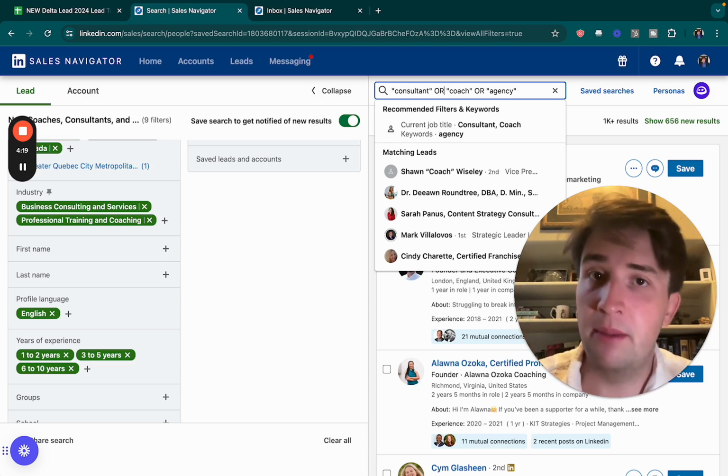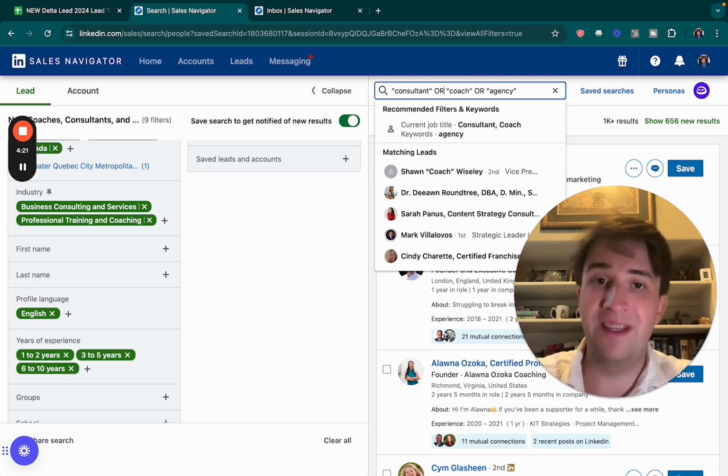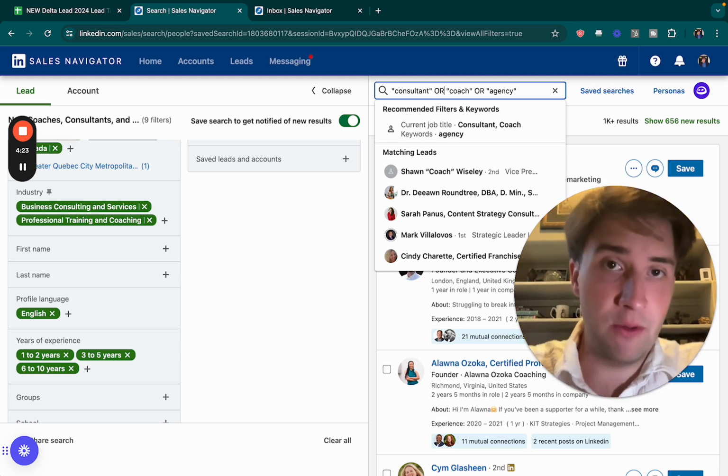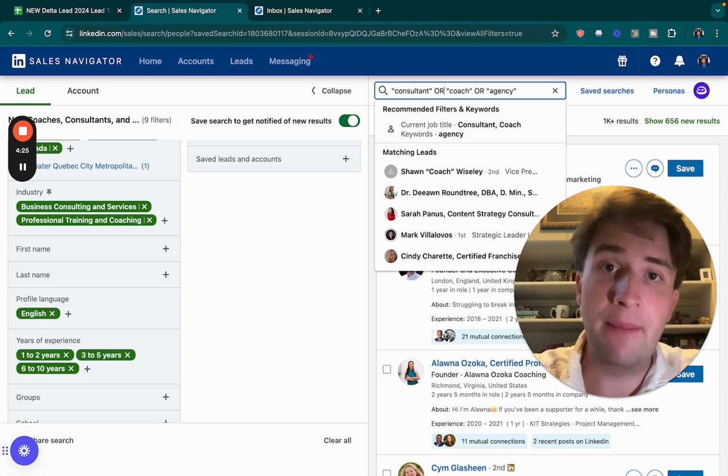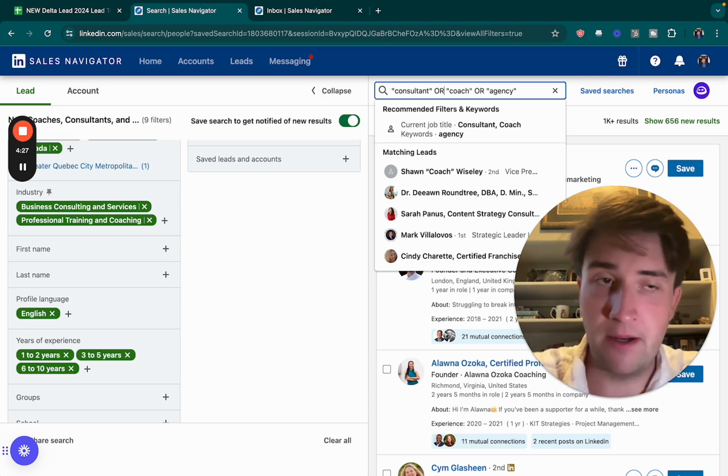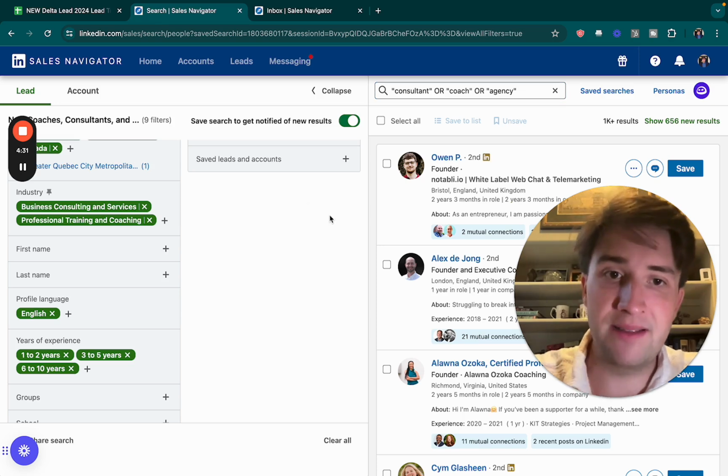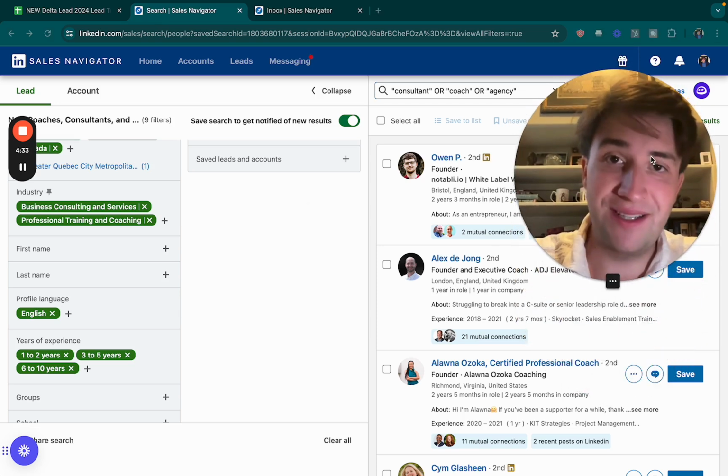So the list is incredibly important. Who you're reaching out to first, it really dictates the response rates you're going to get, making sure your profile is optimized to speak to that type of person. All that is important in building a list. But however, once you're done, you go ahead and save that, and then you can start sending connection requests.